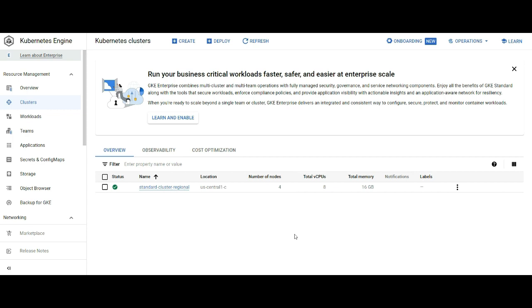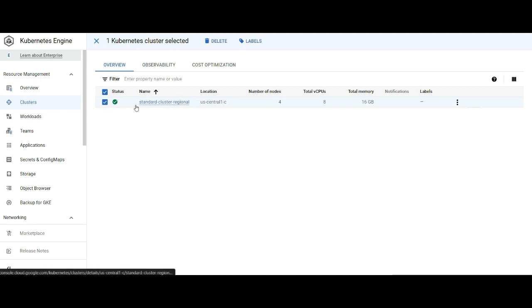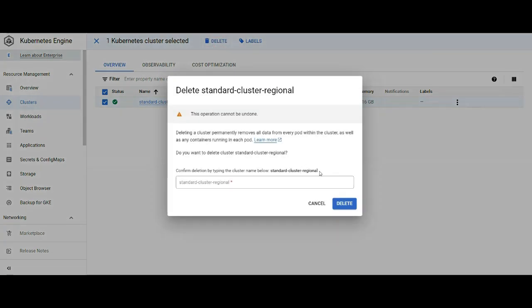Then, guys, I'll guide you on how to delete your GKE standard cluster, to avoid unnecessary bills for your Google Cloud. As you can see here, the standard regional cluster is available. First, you select the GKE standard cluster here, then click on the delete button here, then write the name of the standard cluster, then click the delete button, then click on the delete button here.